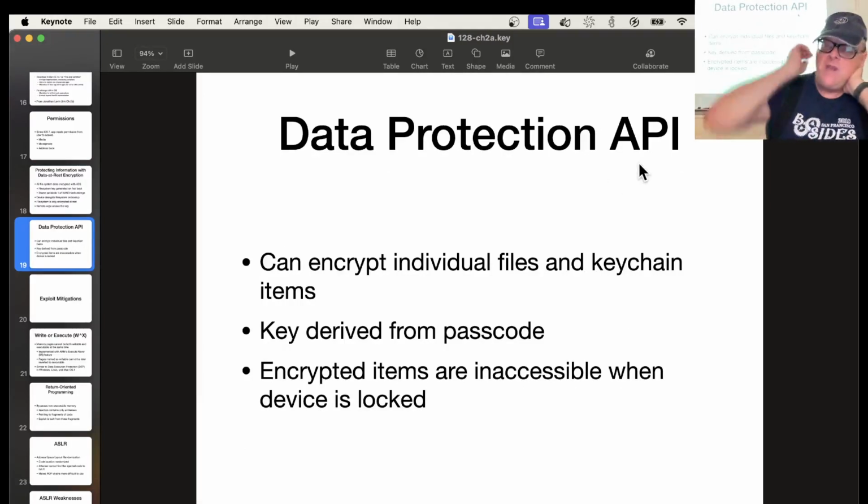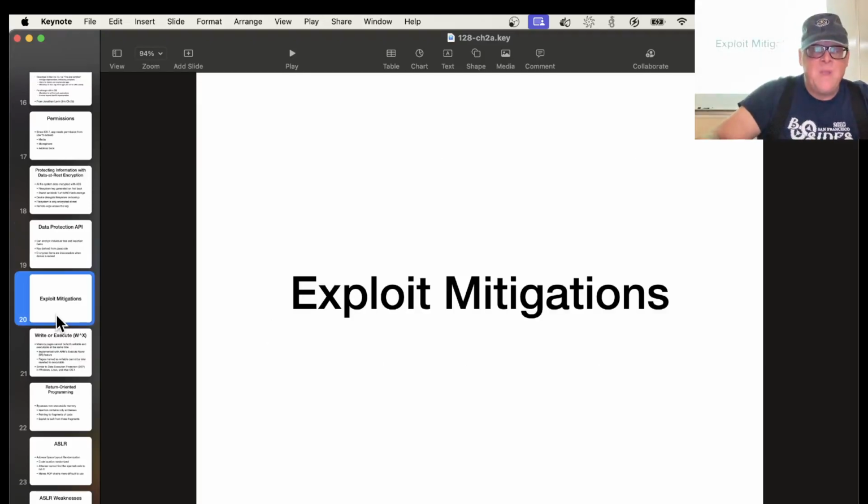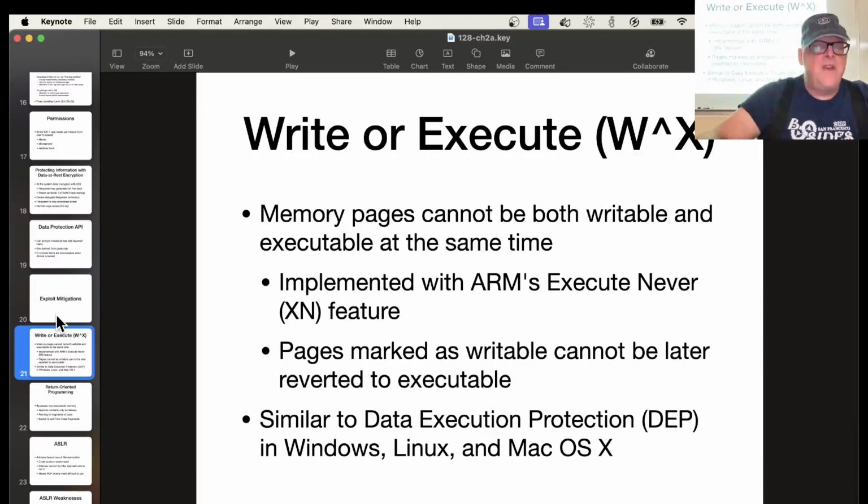So the data protection API, you can also encrypt individual files and keychain items with a key derived from your passcode, and then these items become inaccessible when the device is locked. All right, and so then there's the standard exploit mitigations.